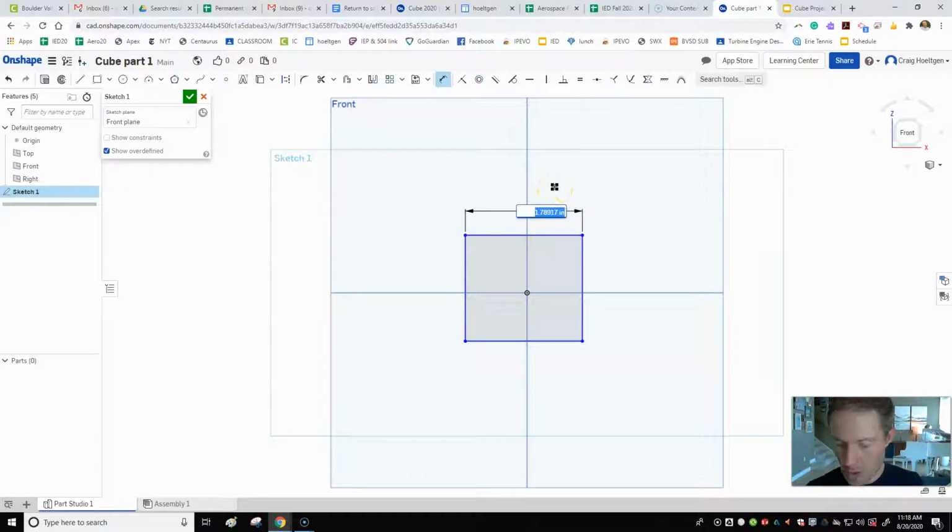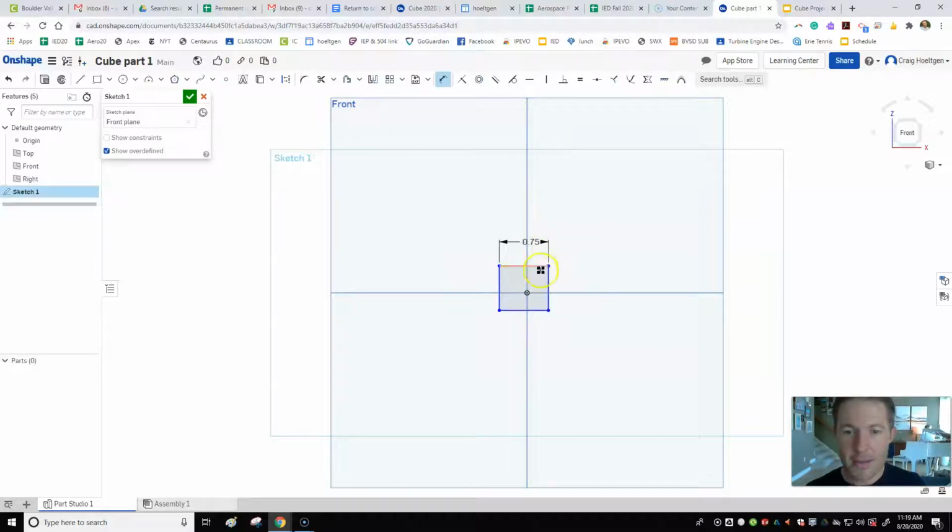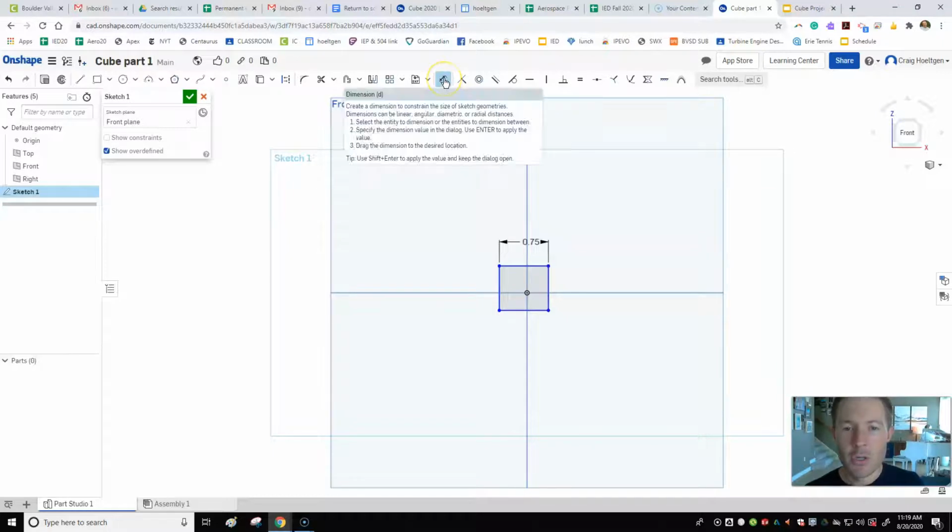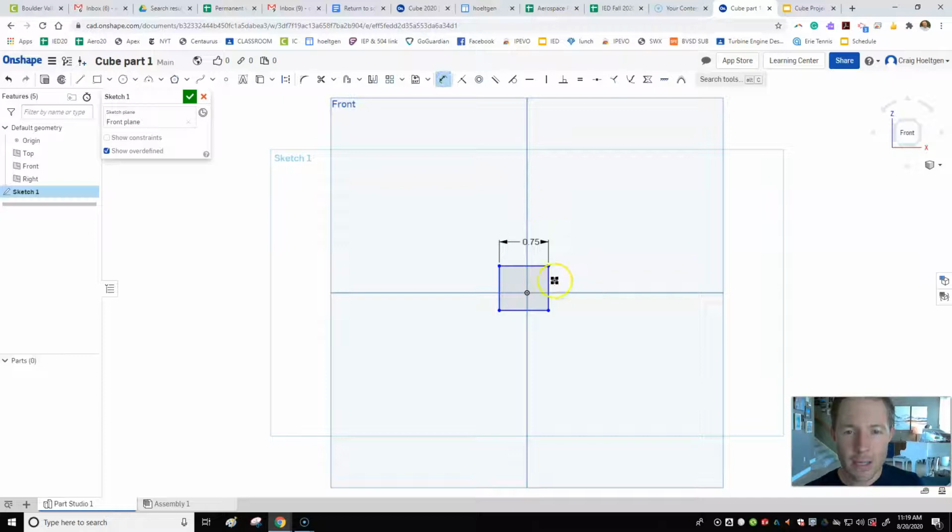We want to change that, so I'm just going to type in 0.75. There, just adjusted that. Now, if there's another way, this icon right here is the dimension tool. So if you don't want to use the keyboard, you can click here for dimension, click over on this line, and we'll type in 0.75. Now this is a square, so really we don't need to set these other ones, but just to show it right now, I'll go and show these. But again, you don't need to do this. I'm just doing this to show.